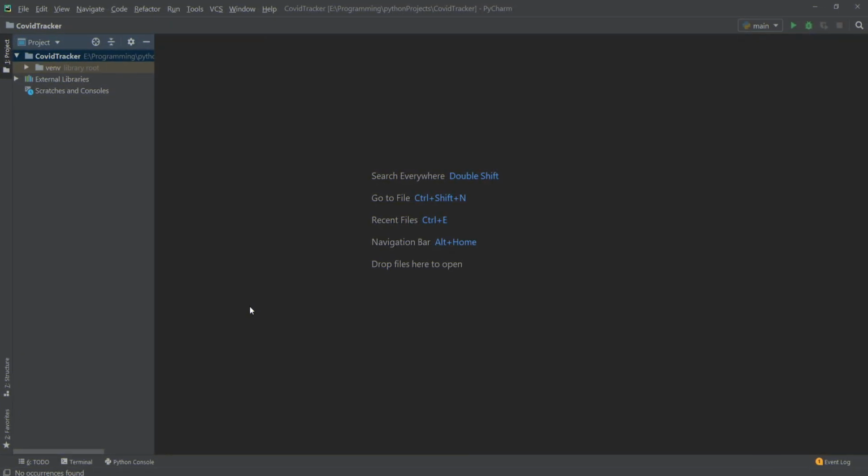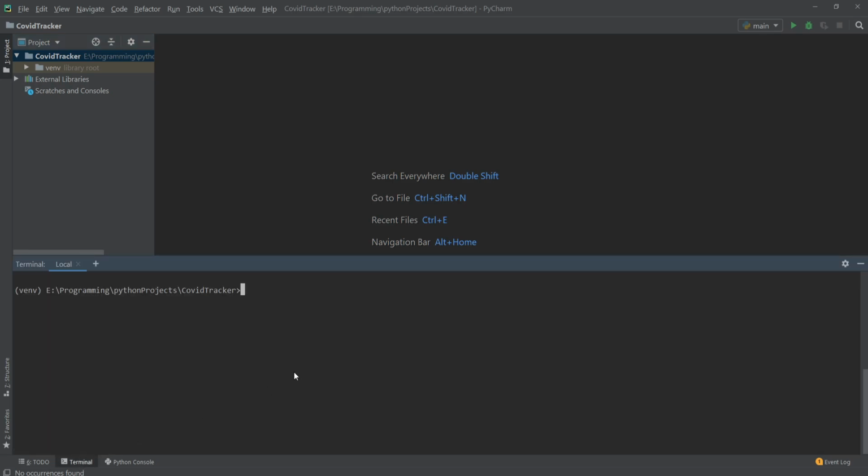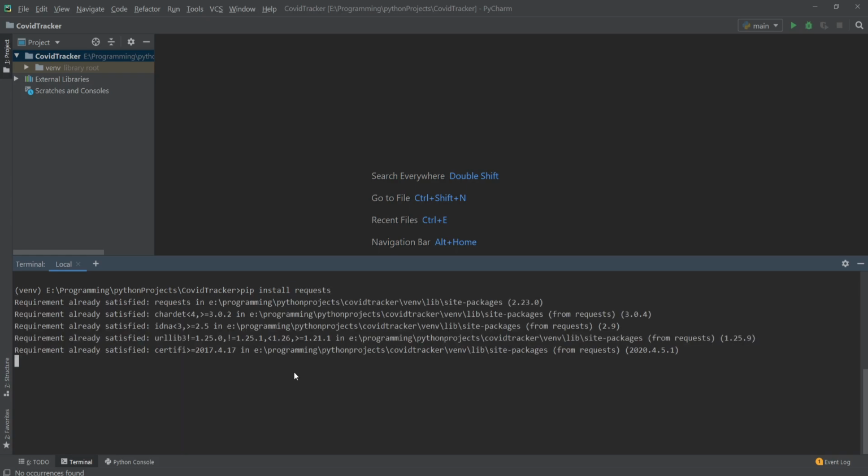So at first we have to install some libraries. We'll go to terminal and here I'll write pip install requests. After that I'll install pip install beautifulsoup4.